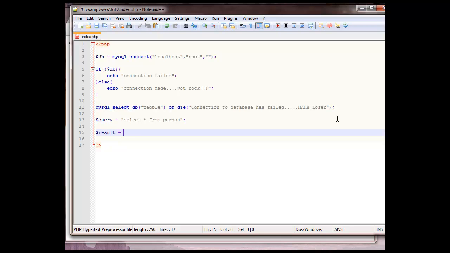And to actually run this, we're going to make another variable called result. I'm going to say mysql_query, let's get this thing to run, and then put in the query that we just wrote up above. Okay, so far that looks good. And let's see how many rows there are. There should be two, but we'll say rows equals mysql_num_rows.